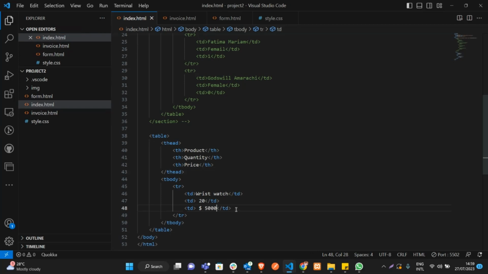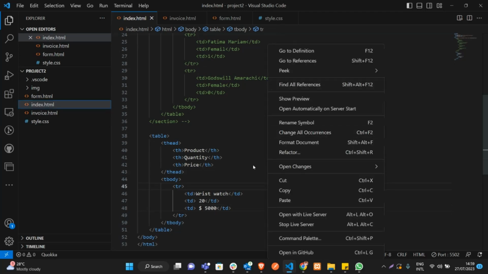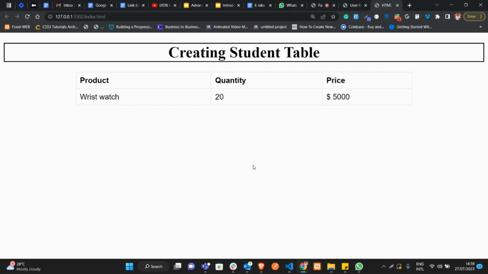As you can see, we've defined a table with one row, and in this row we have three columns. Now let's render this HTML page and see what it looks like. So as you can see, we now have a table called products, quantity, price.